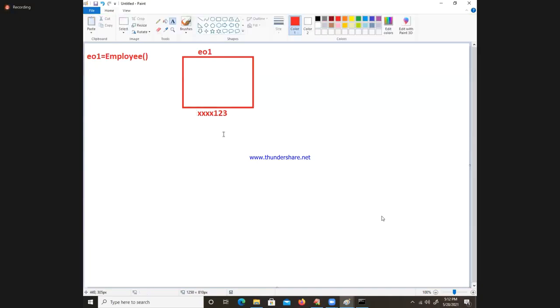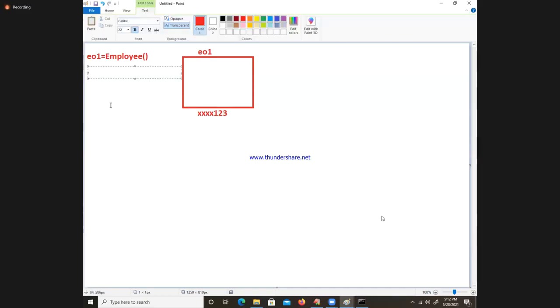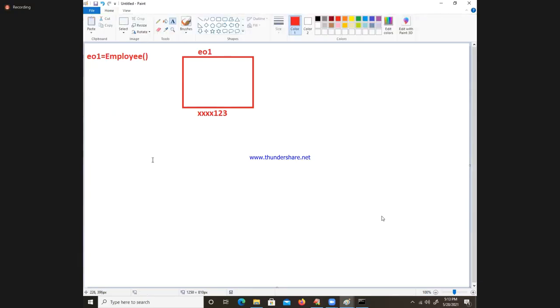Earlier I used to write EO1 dot ENO is equal to, EO1 dot ename is equal to, EO1 dot marks is equal to, EO1 dot sal is equal to, EO1 dot designation is equal to, like this I used to add the values. But today I am changing my trend because adding the values to EO1 is an operation which we learned already. This trend I don't want to go today. I want to go for another way.